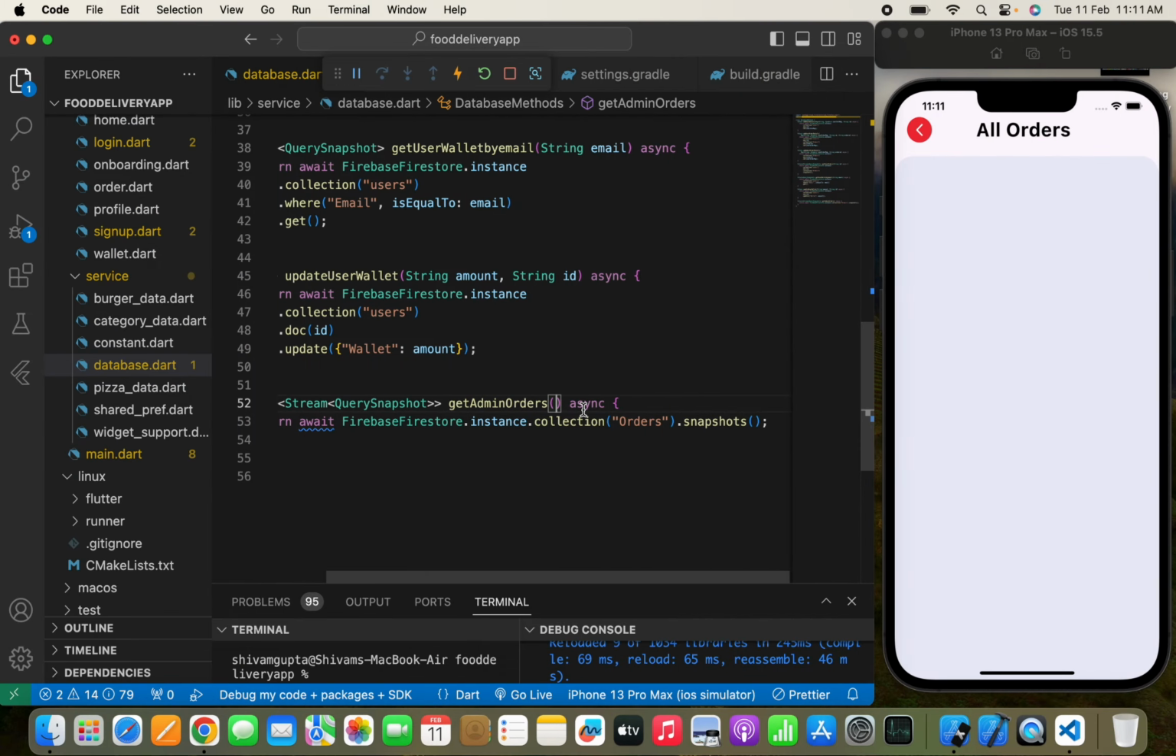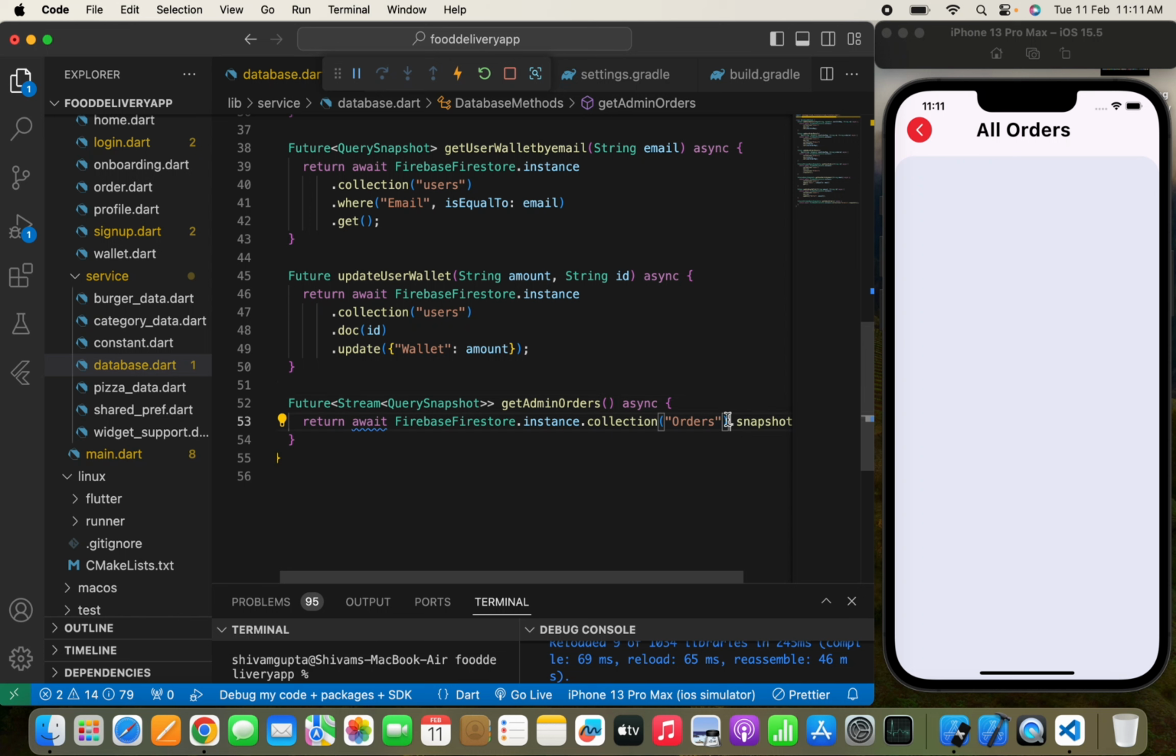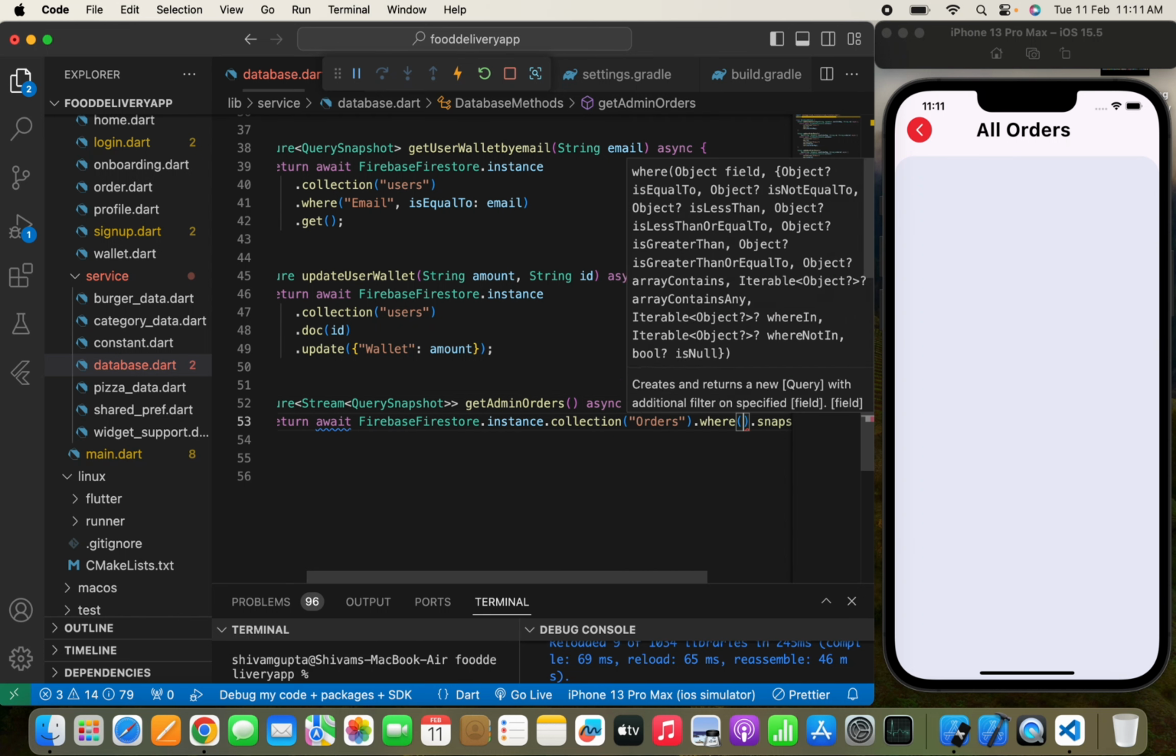Now here comes one more case: we need to show only those orders whose status is pending. I hope it is making sense. If the status is pending, then only we are going to show that order on the order page. If the order has been delivered and it is done, then why would we show it on the all order page? To manage this, I'll pass dot where here, and it will give me all the orders that are still pending.